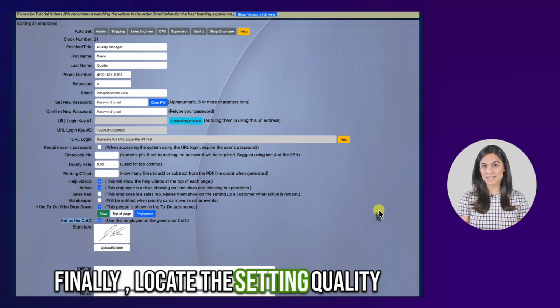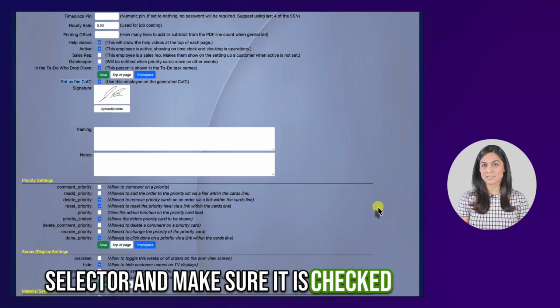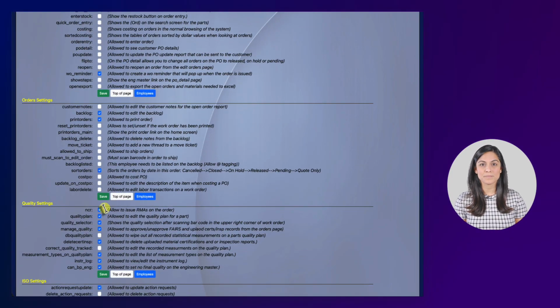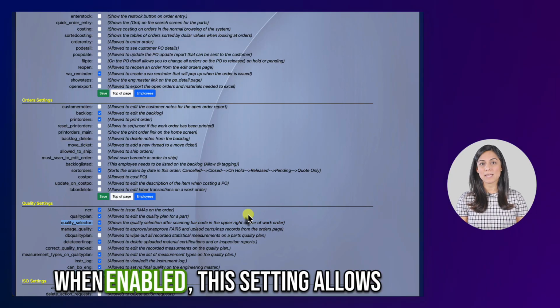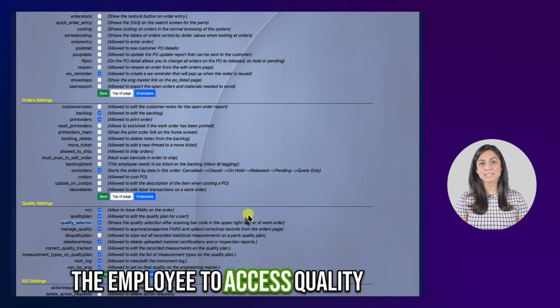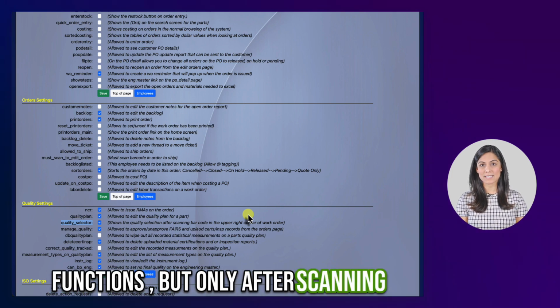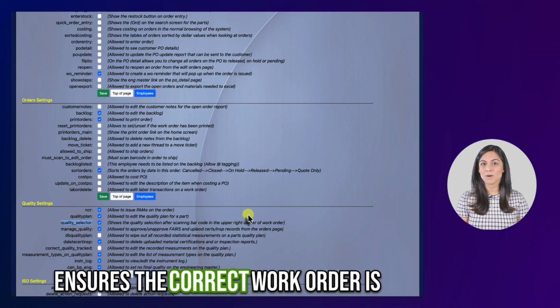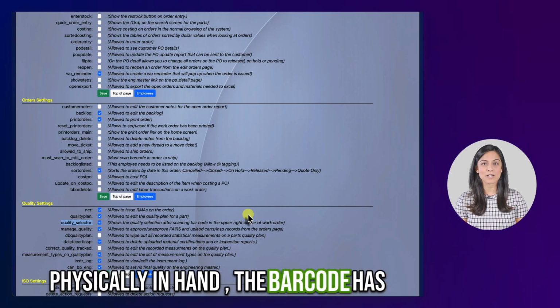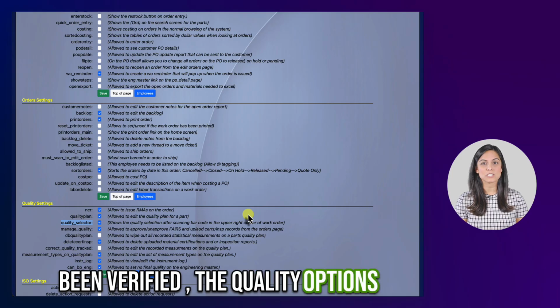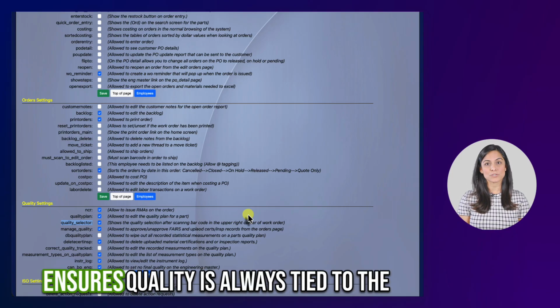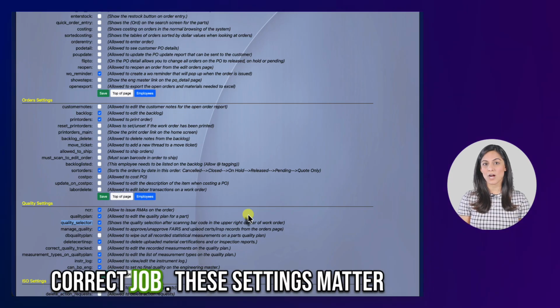Finally, locate the Setting Quality selector and make sure it is checked. When enabled, this setting allows the employee to access quality functions, but only after scanning the barcode in the upper right-hand corner of the work order. This ensures the correct work order is physically in hand. Once the barcode has been verified, the quality options become available. This process prevents accidental approvals and ensures quality is always tied to the correct job.